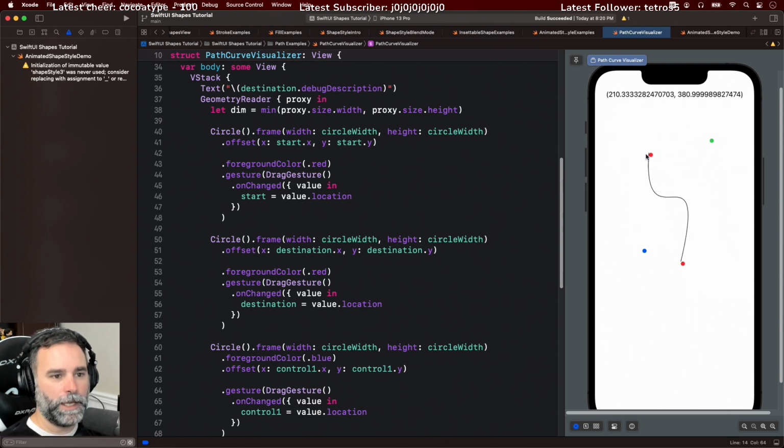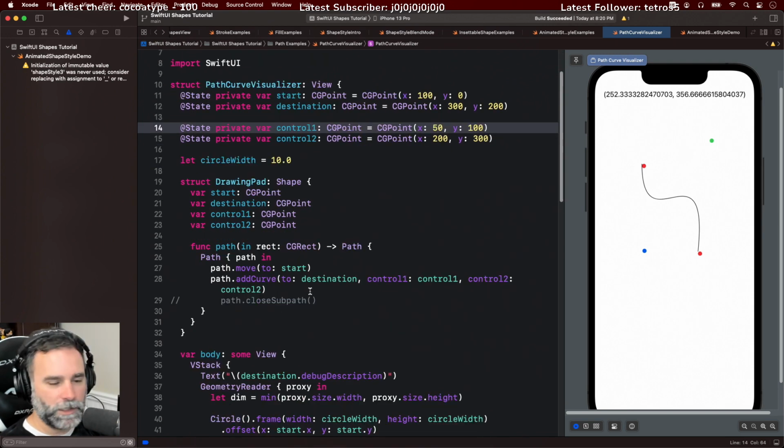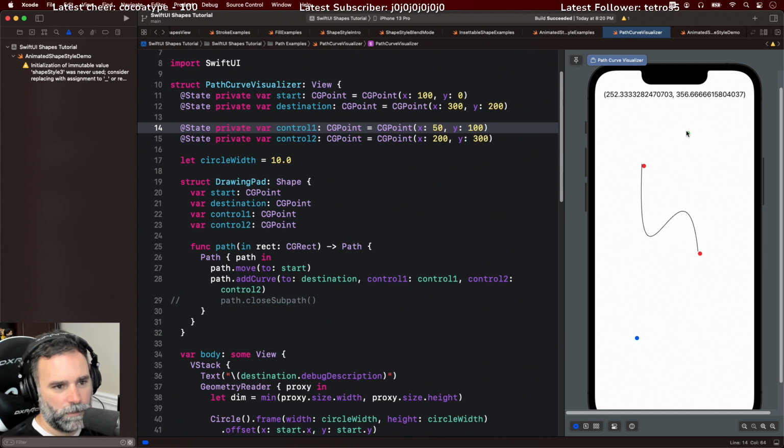Yeah, cool. Okay, so here we go. This is our add curve to destination. Very straightforward. I would like to draw some extra stuff that shows what happens. I need some pretty labels that help us understand what's happening.